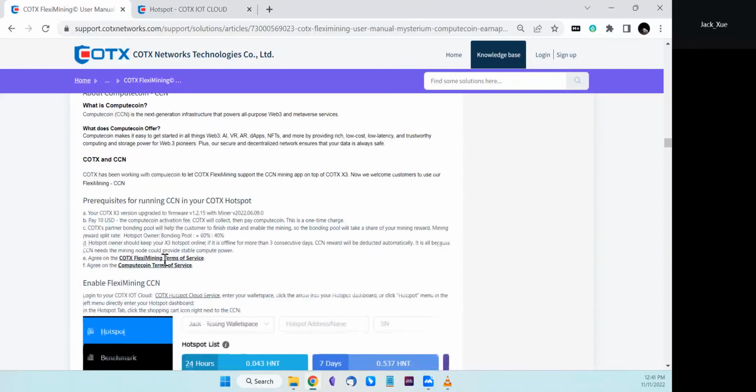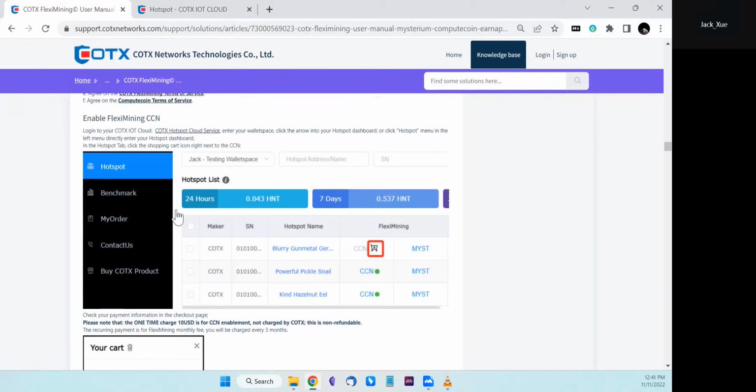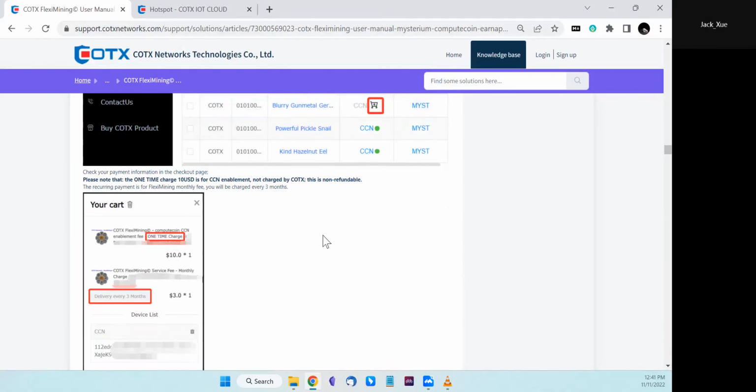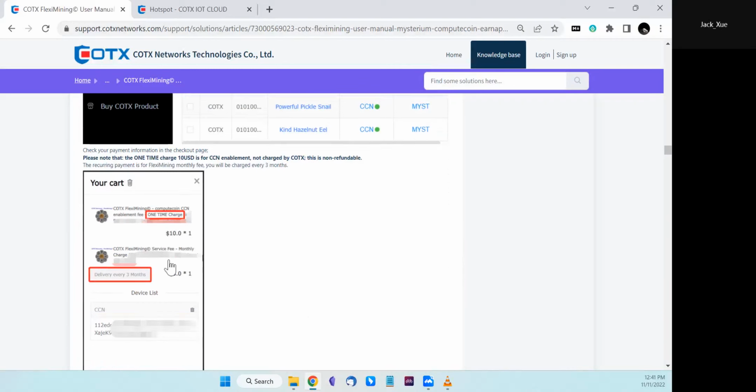Here is our user menu for FlexiMining CCN. Normally in the hotspot dashboard, if this is the first time you try to install CCN on your hotspot, there is a little shopping cart icon here, so you can just click this shopping cart icon to trigger the payment. Once you click this button, you can see the charge: this item is $10. Sorry, the CCN enablement fee, which is charged by CCN, not charged by Cortex.